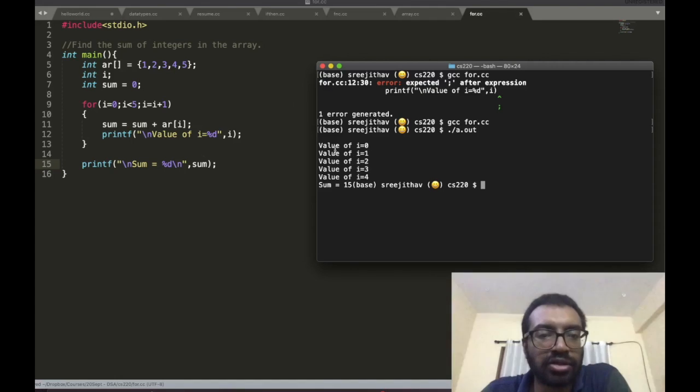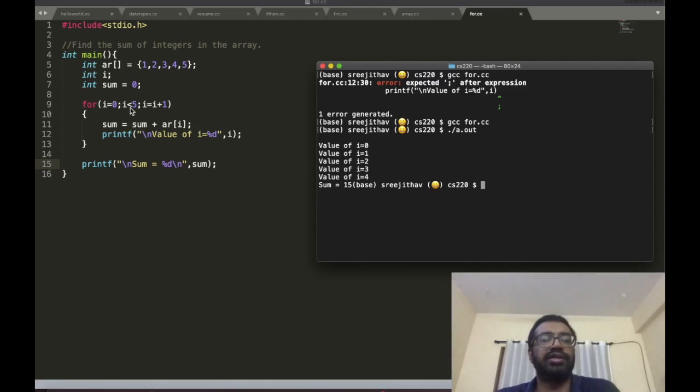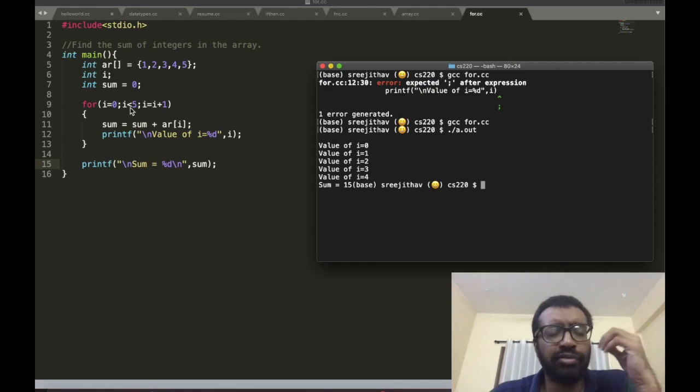Anyway, so you can see value of i is equal to 0. So when you enter here, value of i is 0. i is equal to 1. Then it became 1. Then it became 2. Then it became 3. Then it became 4. And next time it goes here, i becomes 5, and then it does not.